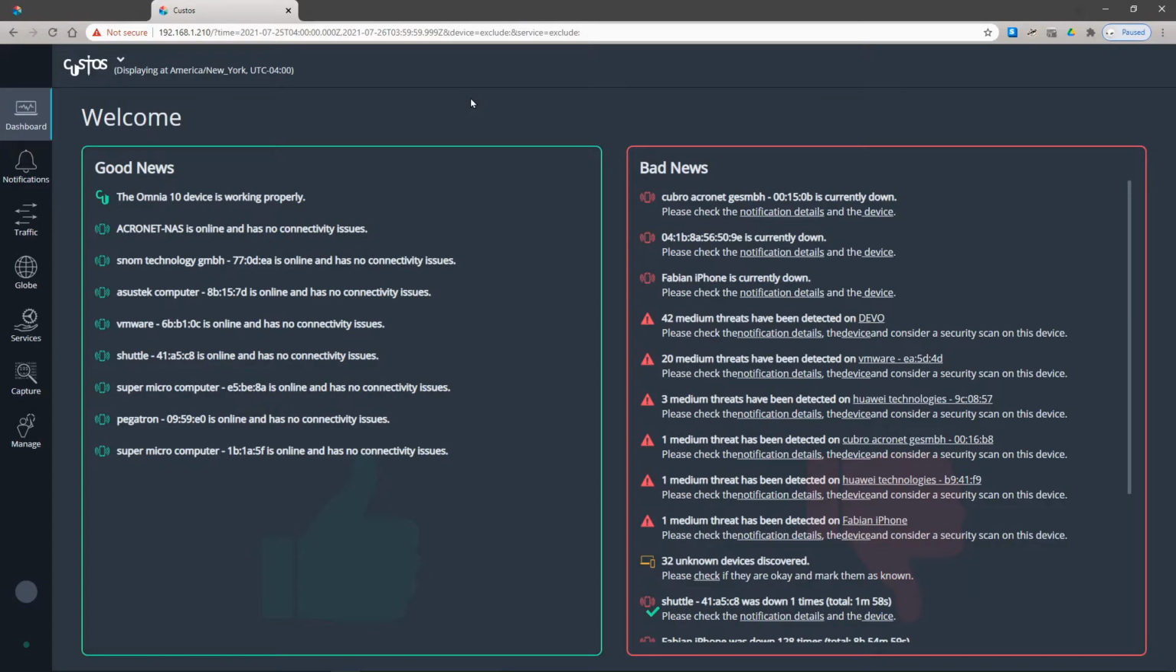Hello everyone. In this video, I just want to take a quick look at how we can use Custos to identify which devices or nodes on our network are utilizing the most bandwidth, and actually which applications and protocols are represented in that bandwidth usage.